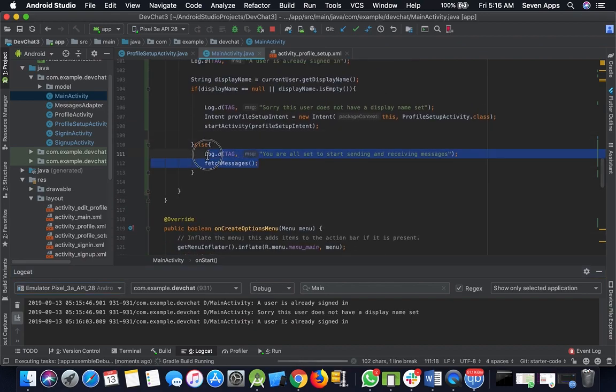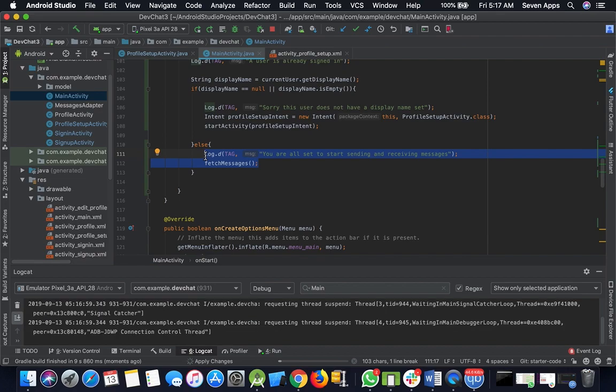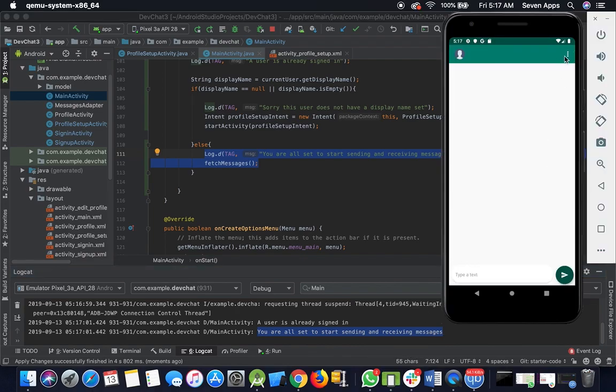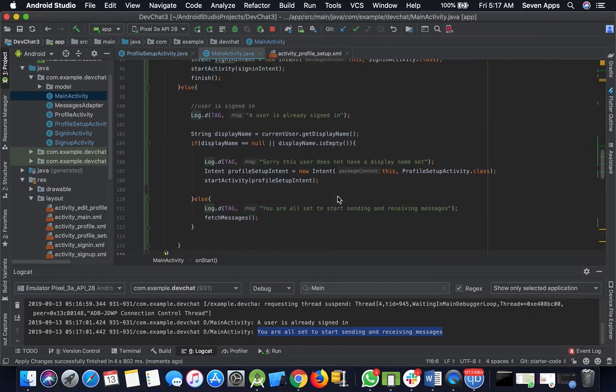Once you get to this point, it means everything is okay. We can start sending messages and receive messages. And at this point, we jump onto Firestore. See, we are all set, right? Yeah. Before we get to Firestore, let's do one last thing. Let's implement the logout.